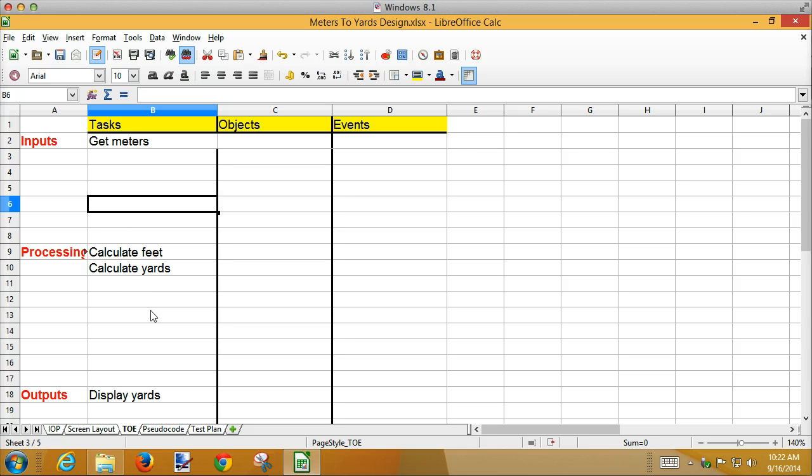The tasks for your TOE chart come from the IOP. But there's a couple of more things that we need to do. We need to calculate, but we also determined when we were doing the screen layout that we need to clear the form. So underneath the processing.